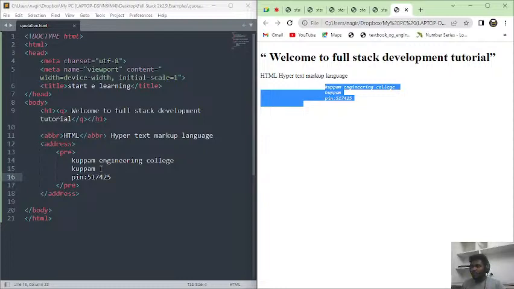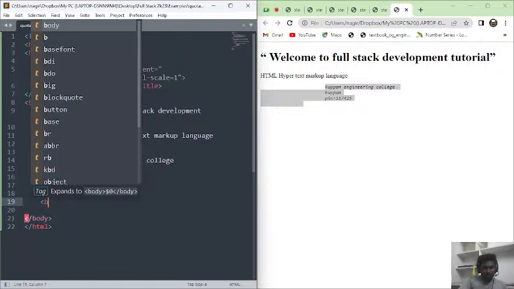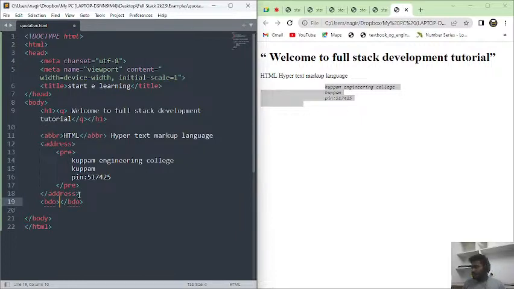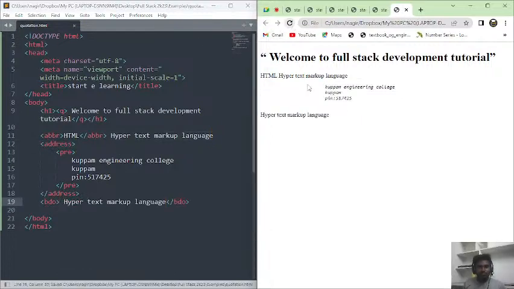Then we have many things like BDO. BDO is a tag that displays the text in reverse order. See here, the BDO tag is used to display the content in reverse order. We'll try to display hypertext markup language itself. We'll save it. So hypertext markup language is displayed as it is.